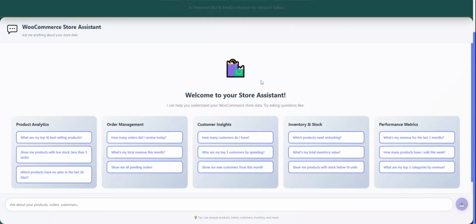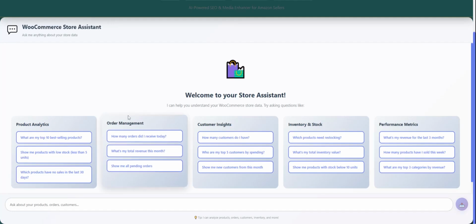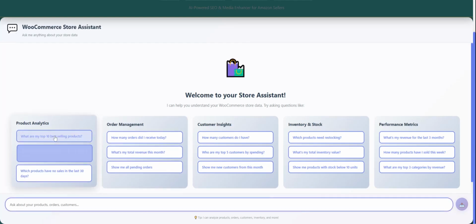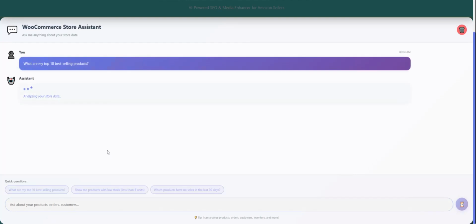Now the next step is the chat assistant. This chat assistant basically assists you with whatever you want to ask about your store. For example, if you want to know the top 10 best selling products that you have, you can either type it over here, or I have a pre-selected prompt. So let me just check it. Now, the store that I'm using is completely new, so it doesn't have any products which are sold. So let's see what it returns.